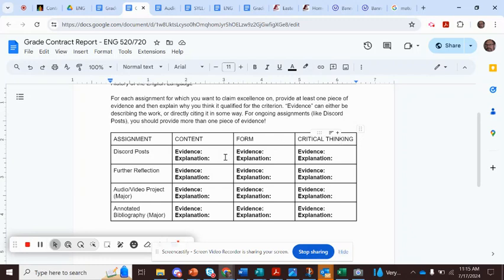So basically, everybody's going to be talking about the Discord post, further reflection, which remember is going to be referencing either your responses to your classmates or, if you've done the end of week essays, that's what the further reflection would be about there. And then I also want you looking back on your first audio video projects. That's going to be the only major assignment that everybody's going to be talking about.